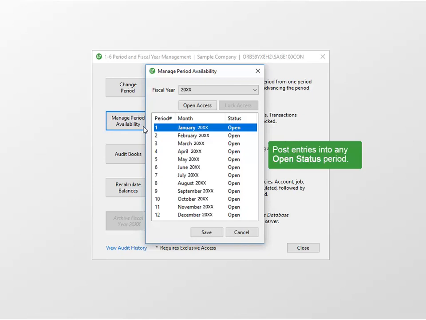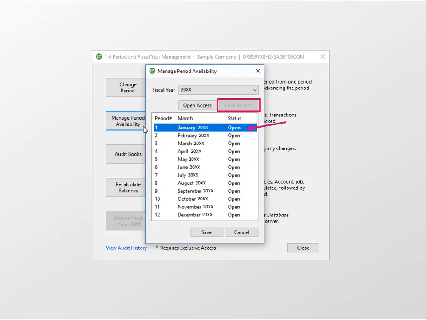You can control in which periods users can post entries. As an administrator, you can lock access to a period if you select the period in the grid and click Lock Access. To make the period available again, select the period and click Open Access. You can also view previous fiscal year period availability. Let's take a look at a prior fiscal year.